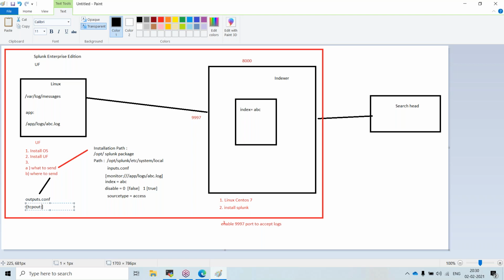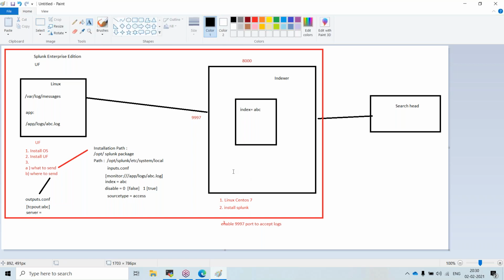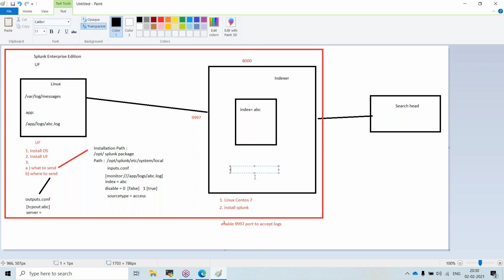In my TCP out, I will be mentioning something like abc, and I will be giving the server equal to, I have to mention this indexer IP. Let me put something like this. It is 15.15.15.15, the IP address.